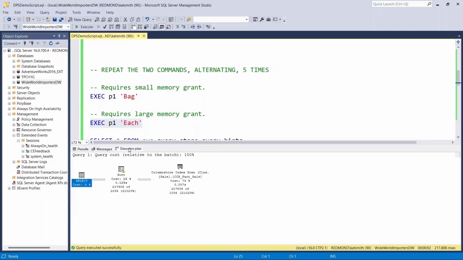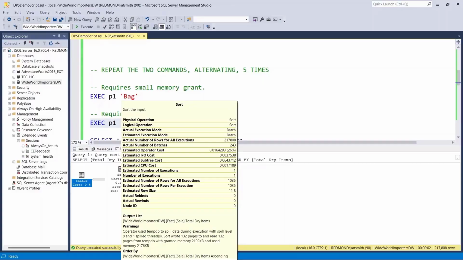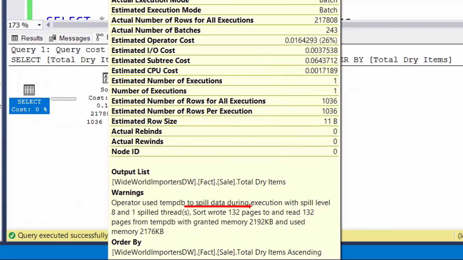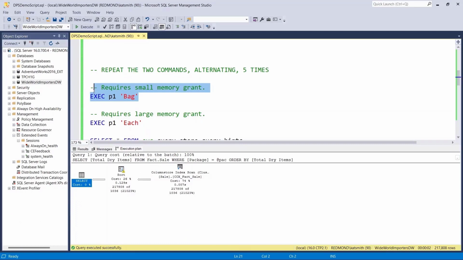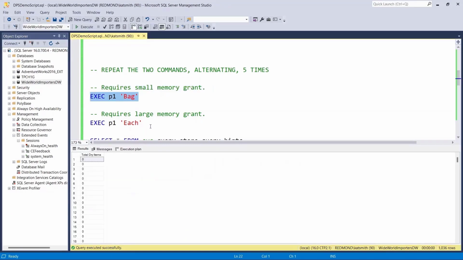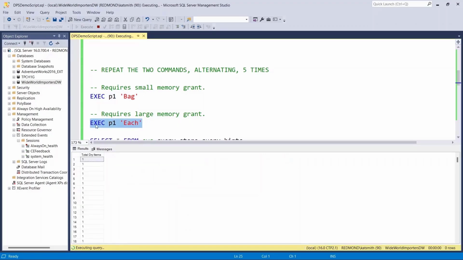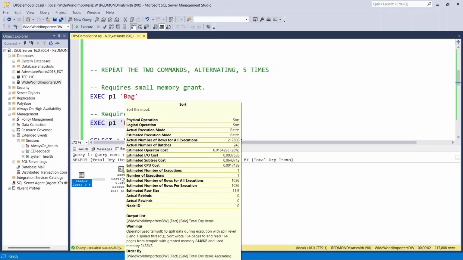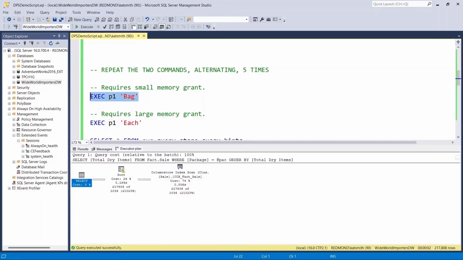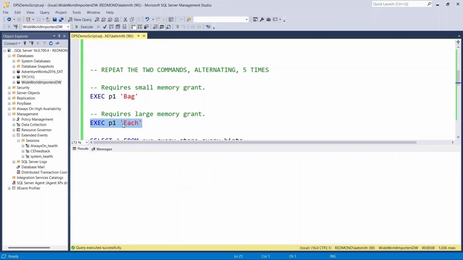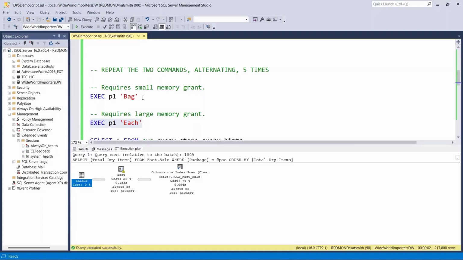But when we execute again with each, what you see is even worse. We spill to disk. Spilling to disk is costly and time consuming. So memory grant feedback should kick in and start to adjust. And we need to execute on a repeated basis to learn the amount of memory that's actually required to execute this query. See, we still continue to spill. We also continue to alternate between the large and small memory grant requirements for the query. And after many executions, we continue to spill.